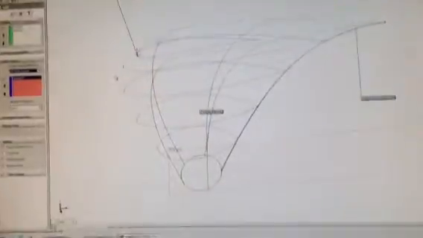So what we need in reality is another set of guide curves. I don't know what these options do. Let's play with them and see what it does. No, I don't know what that is. So anyway, you get the idea.